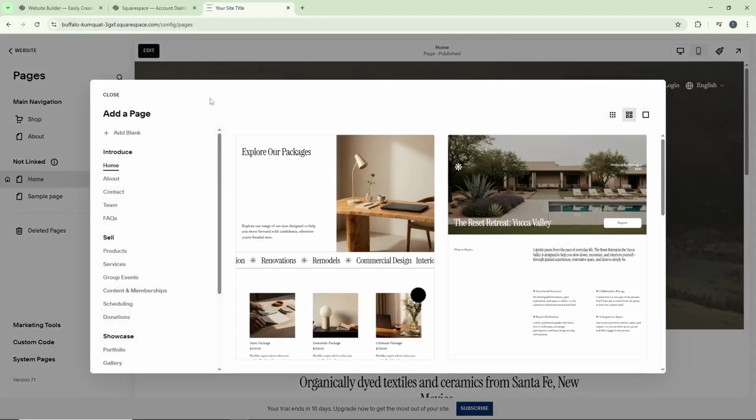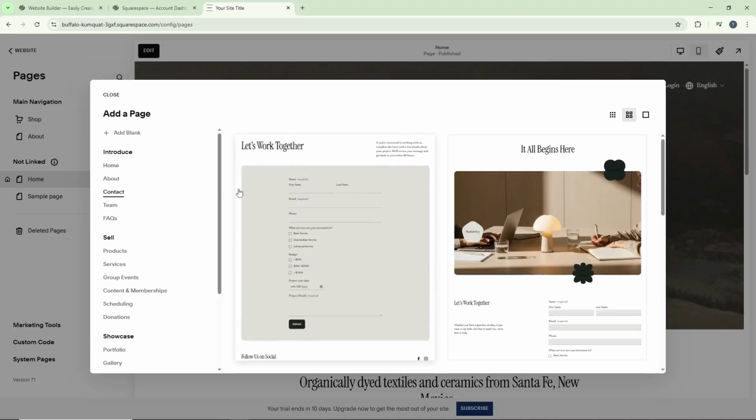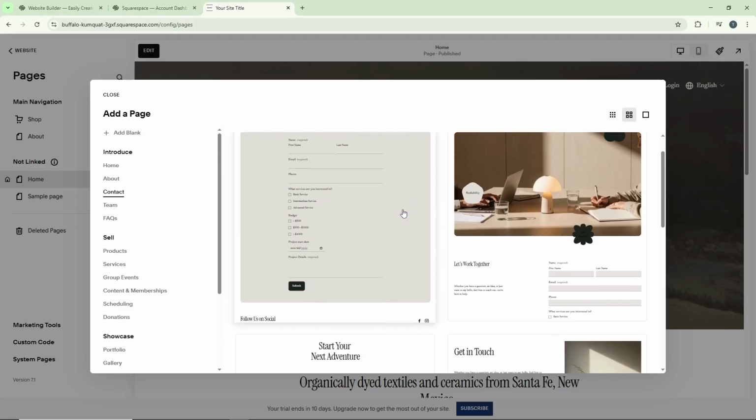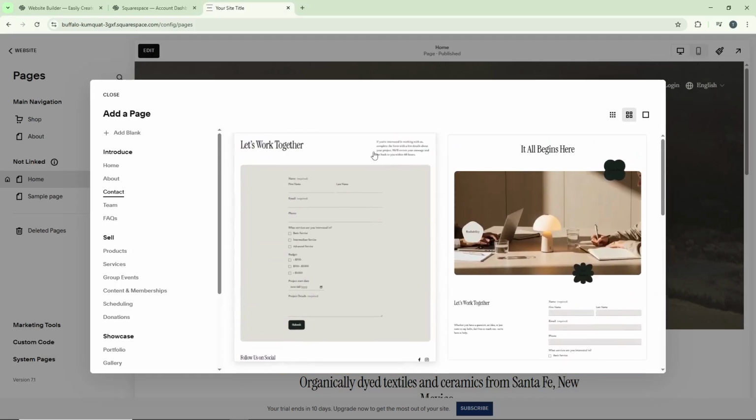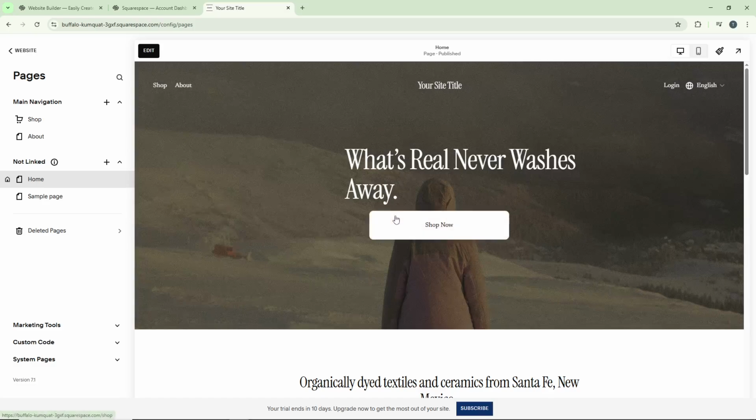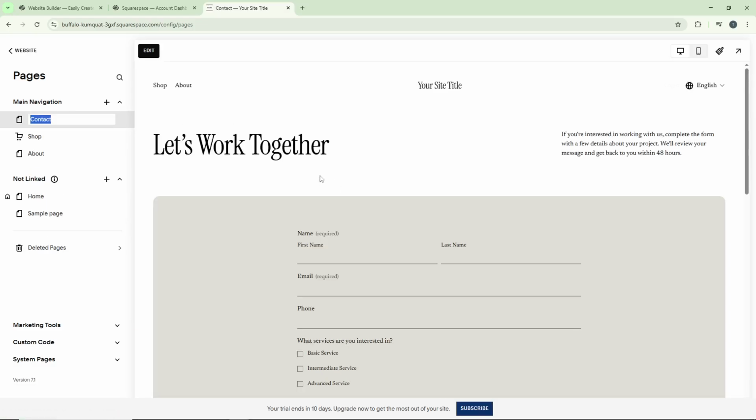A menu will pop up showing different page types you can add. From these options, select Contact. This tells Squarespace that you want to create a contact page with built-in form functionality. Now you'll be presented with several template options for your contact page. Browse through these templates and choose one that matches the style and layout you envision for your site. Once you've found the right one, click on it to select it. The template will be applied to your new contact page.